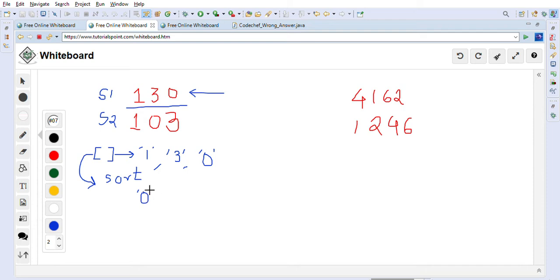So 0 will come first, after that 1 will come, and after that 3 will come, after sorting. So these are the 3 characters we got.